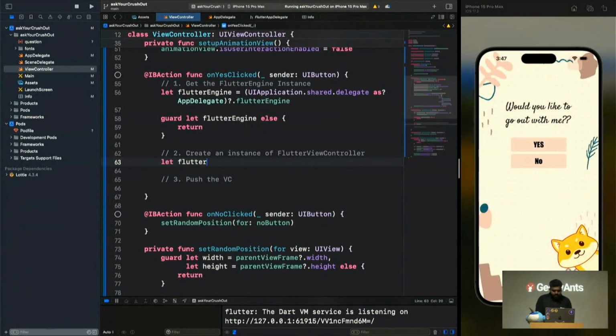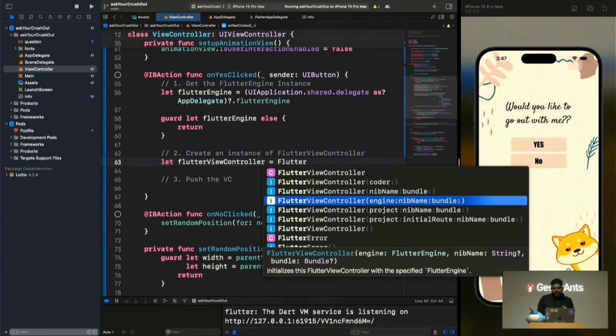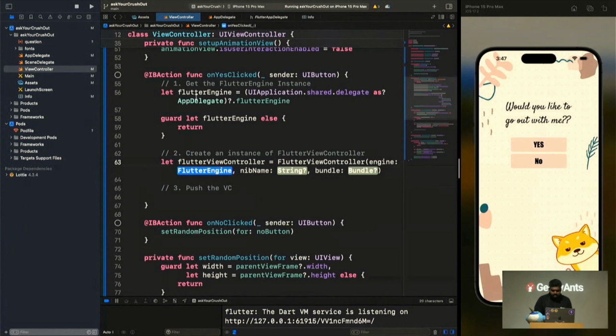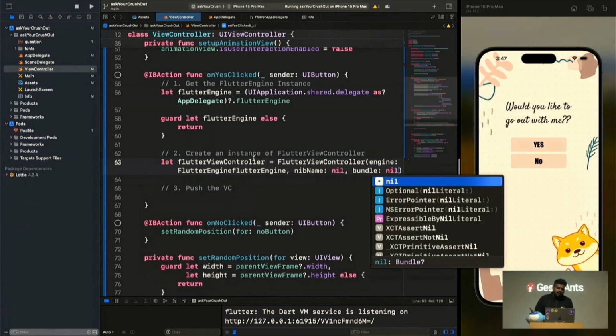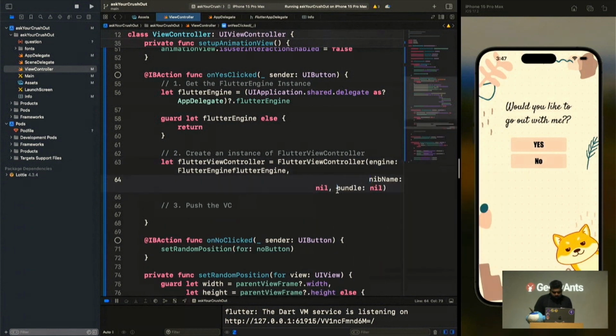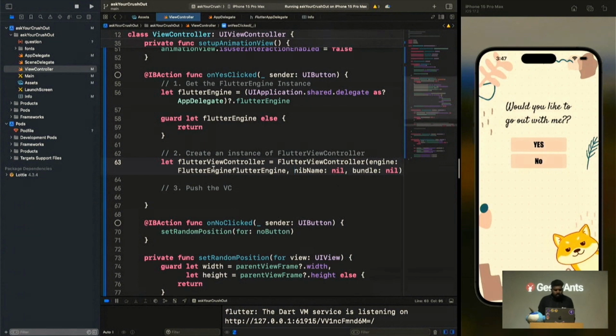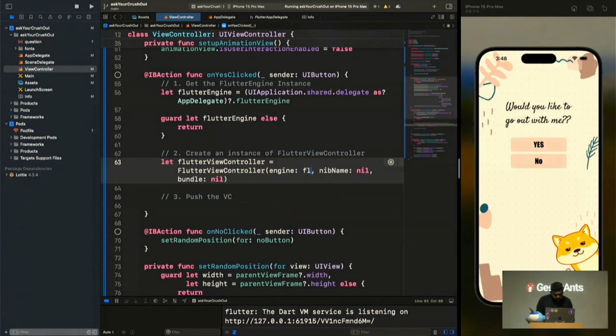It will be let flutterViewController equal to. Then you have multiple initializers for Flutter view controller. We go with the one that requires an engine to be passed to it. So I'm going to go with that. The engine will be the instance that I've already created over here. Others can be nil. Nil is basically null in Swift. So I'm just going to beautify this or let it be like that. Now, you have created, let's see what's the issue over here. Flutter engine, Flutter, oh sorry, it should be Flutter engine.